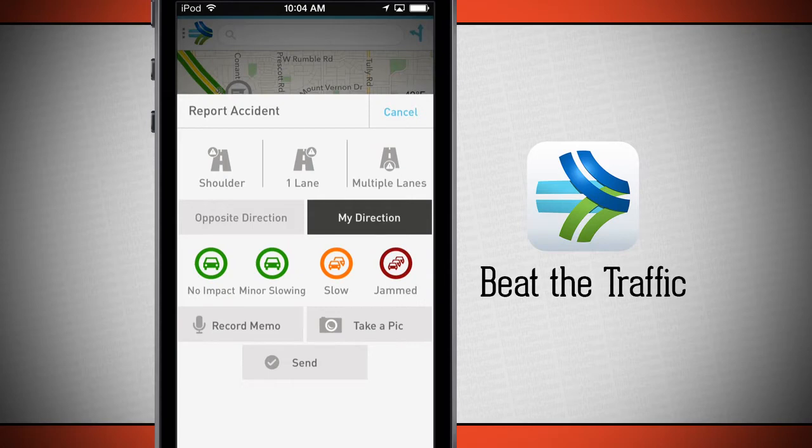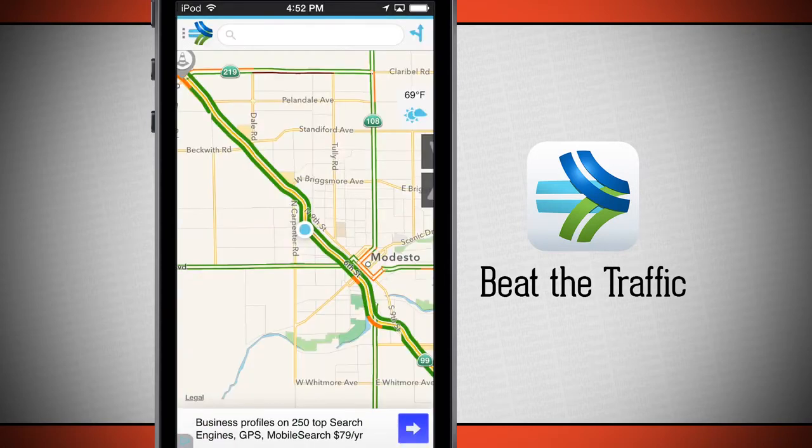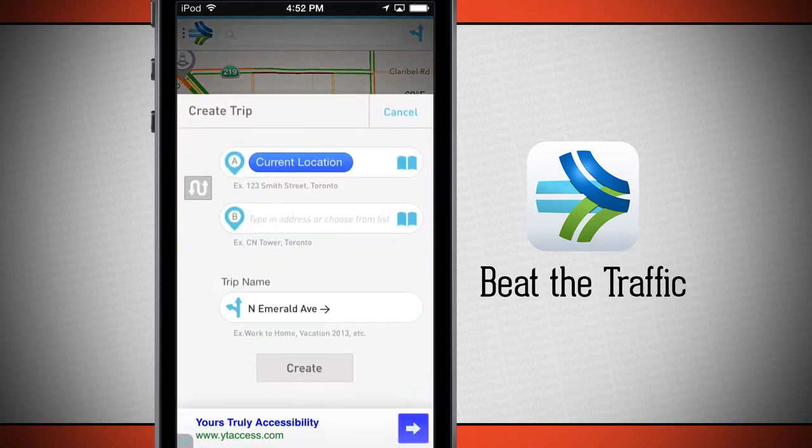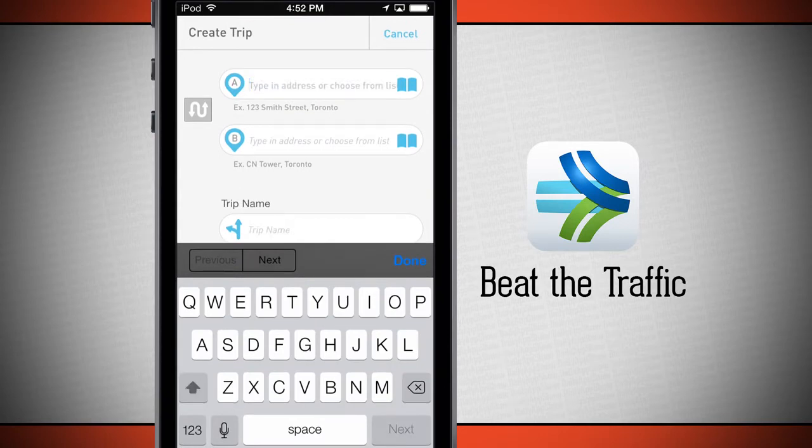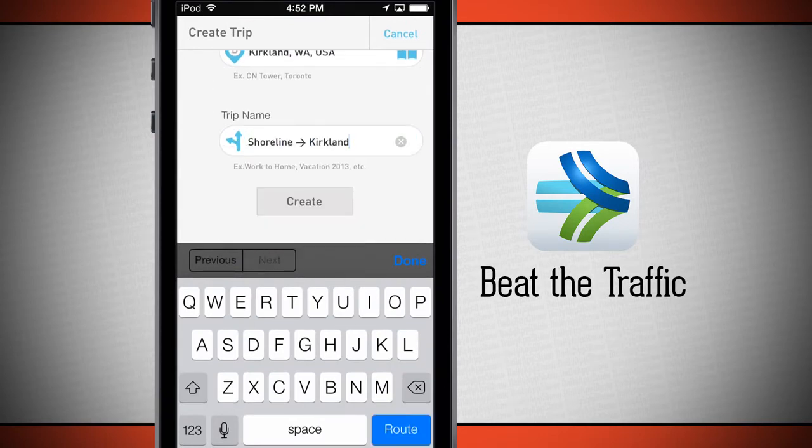and it's going to send the incident report to the Beat the Traffic crowdsourced system. If I'd like to create a new route, I tap in the top right hand corner on the route button, and I can create a trip. Here it's going to ask me for my starting location and my ending location, as well as giving the trip a name. So I'm going to type in a start location and an end location. It's asking me to give my trip a name, but I'm going to leave the default one for now and just tap create.